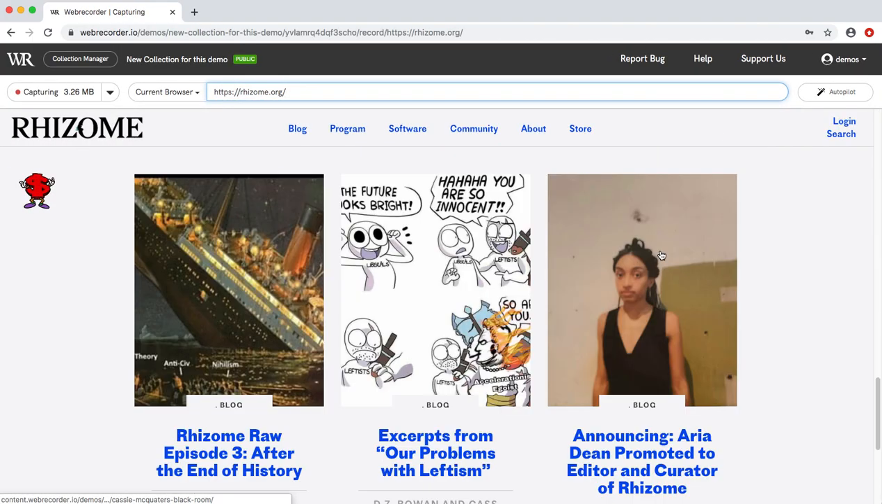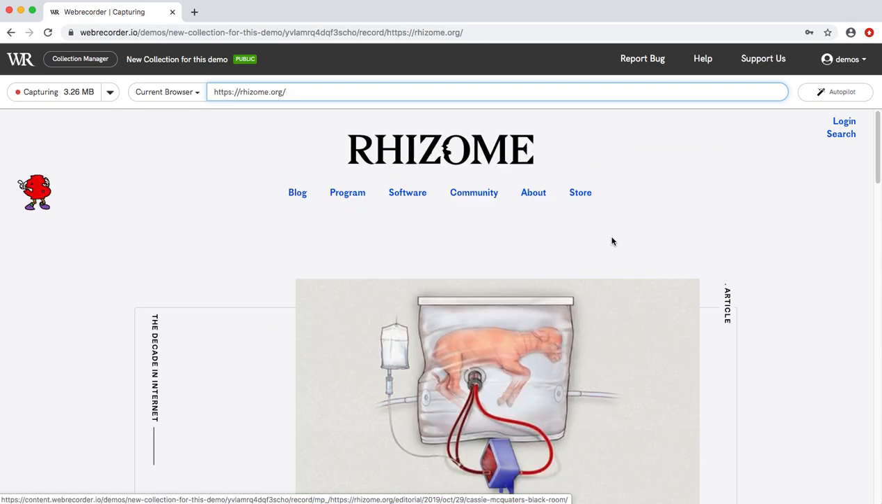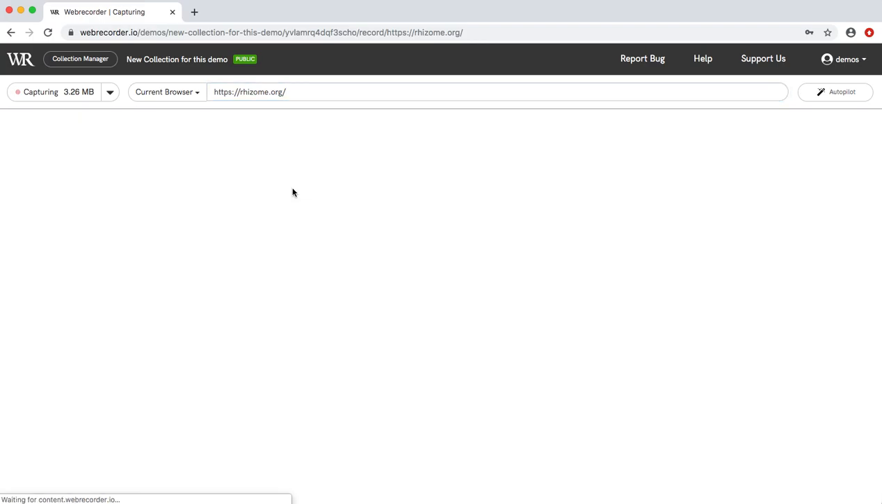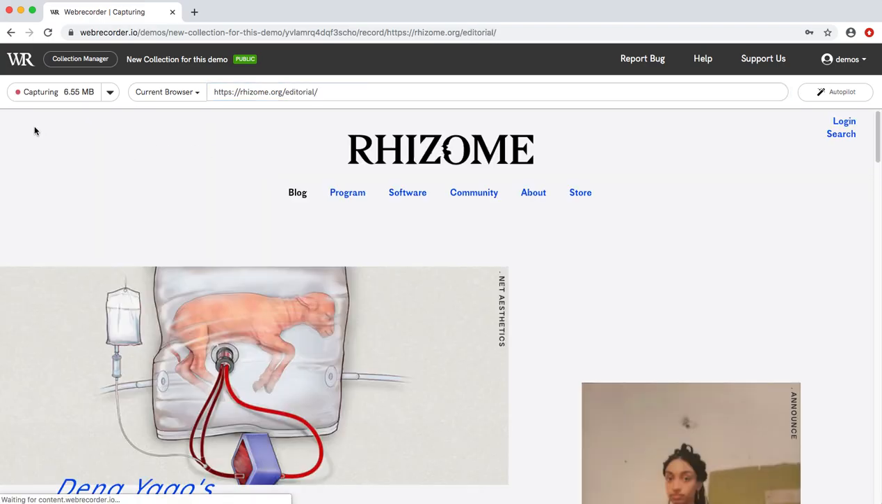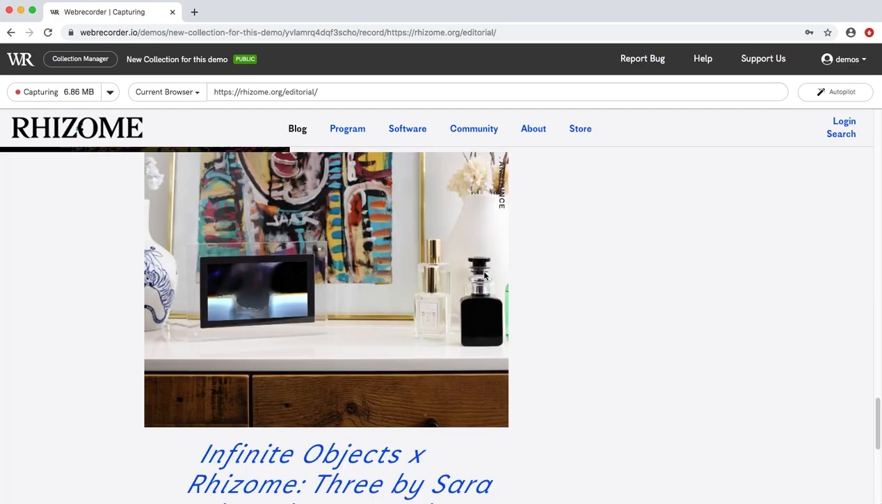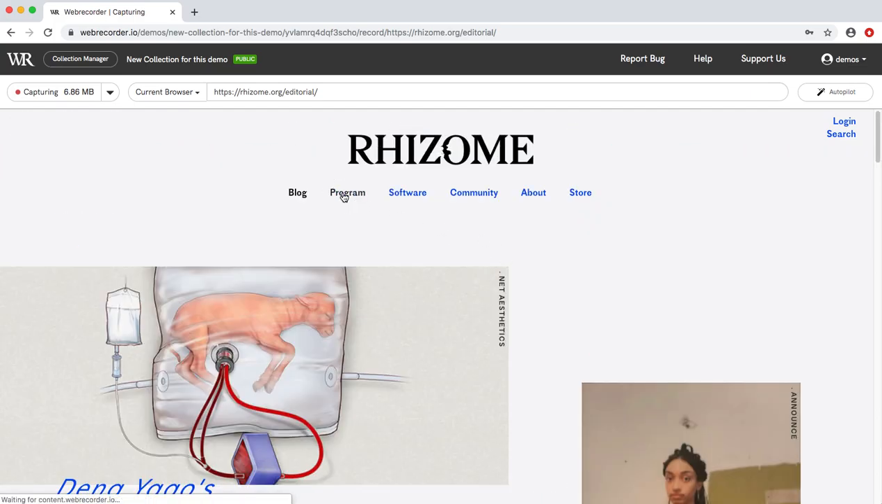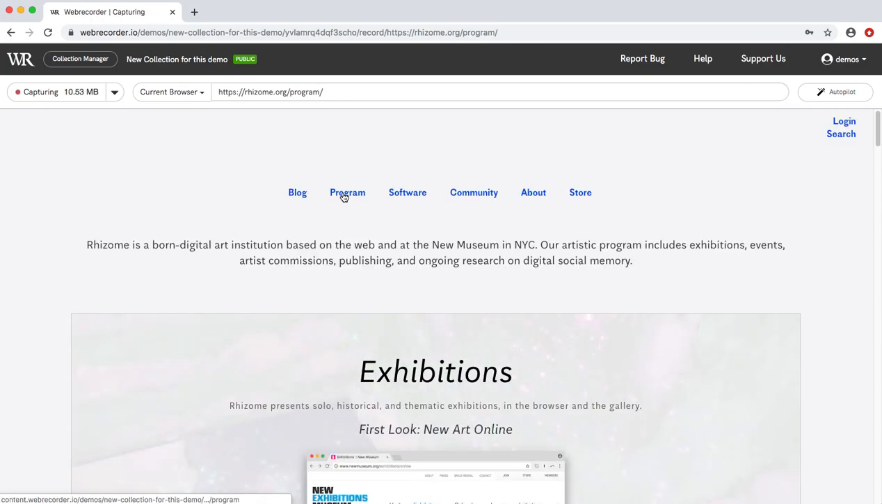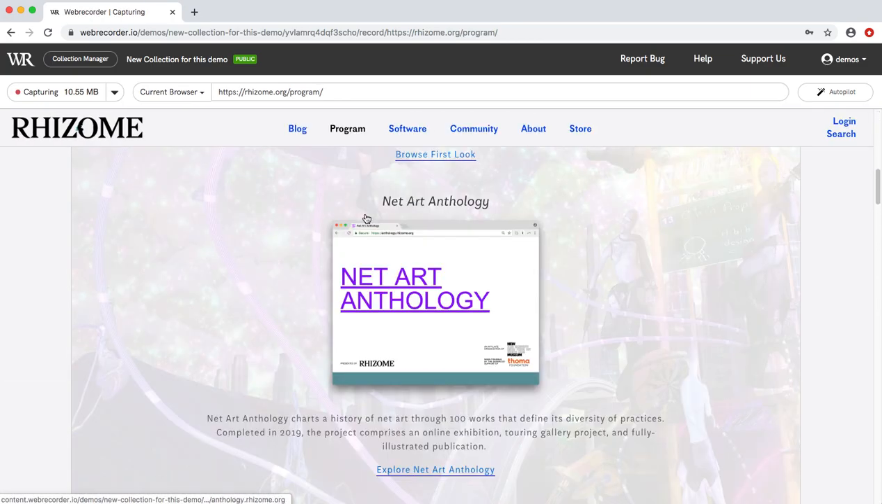And I'm scrolling down with my mouse. On the right, you can see if more content is being captured. So the red light is blinking. It's counting up as it goes. Again, I'm scrolling down. I can continue to go through the website and get it page by page.